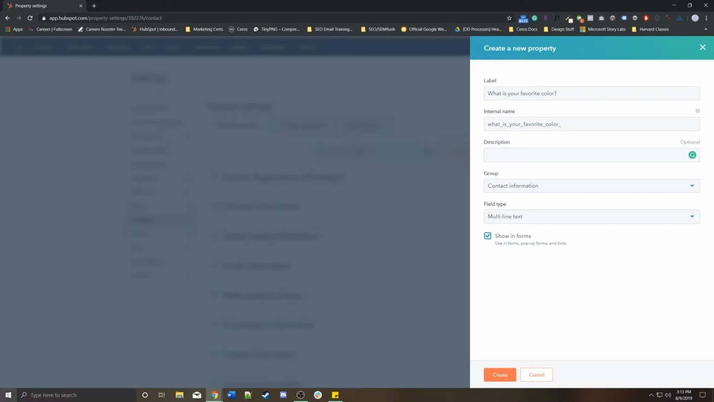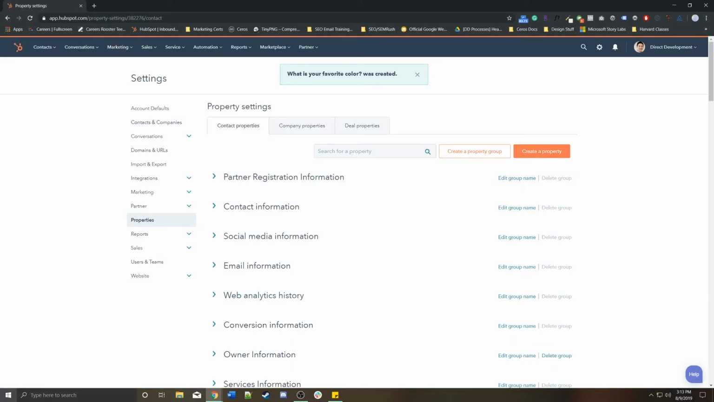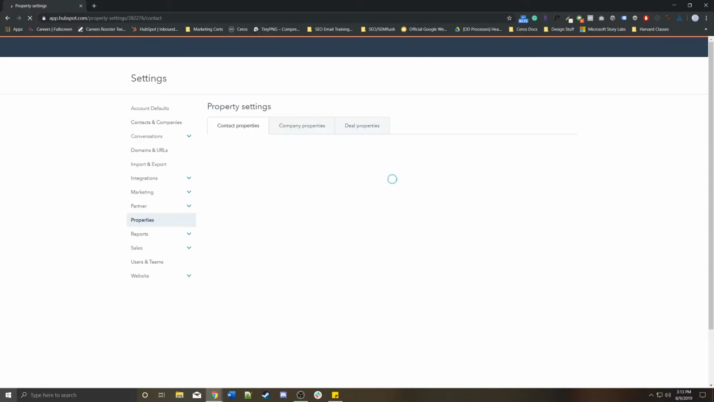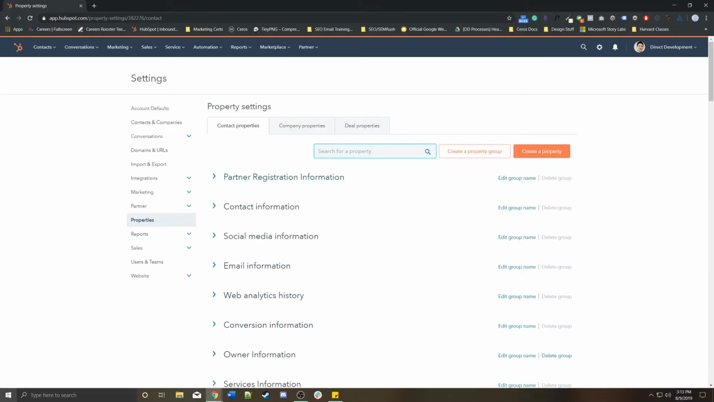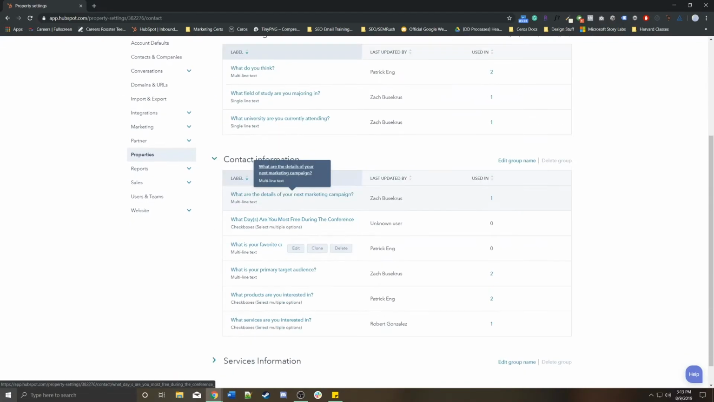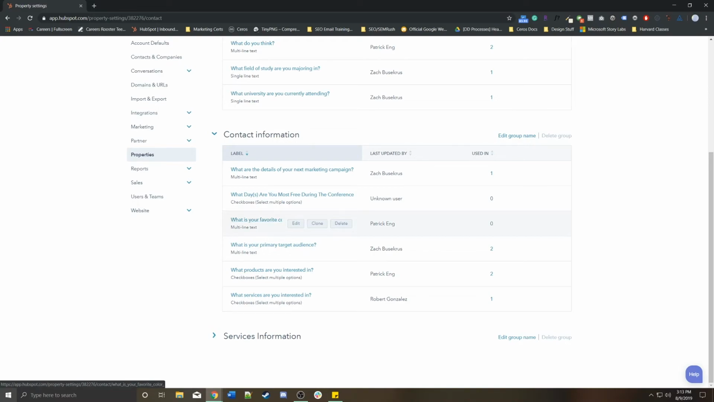I'm going to want to show this in forms because I want to use it in forms and in pop-up forms and potentially a chatbot if I want to create one. And I press create. So now, what is your favorite color is now a contact property. If I search for it, it's going to be in one of these. There it is in contact information. What is your favorite color? Created by Patrick King. It's a multi-line text. So that is how you create a contact property. Now, if you go in and create a form, you can add this question, what is your favorite color, to that form.